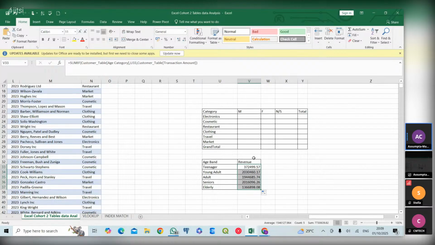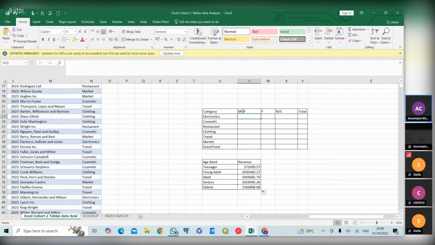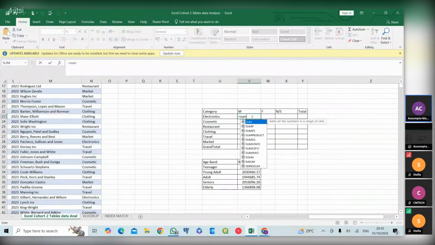So whenever we're working with multiple criteria, for instance, they want to know for electronics, but not just for electronics, but also for male. So they want to know for male, want to know for female, want to know for the ones that were not listed. It was us that put it not specified. So we want to know for all of them. So we're going to use sum ifs because we're using different criteria now. So we'll come over here, sum ifs.